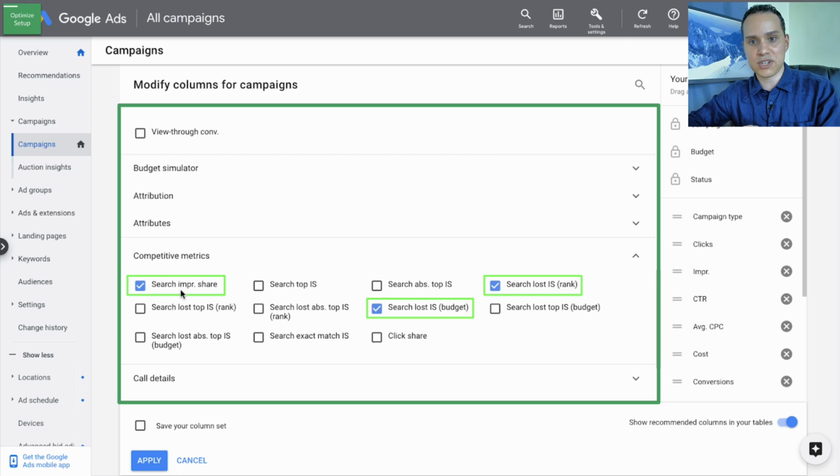So what search impression share tells us is, based upon the total number of times we could have showed up, what percentage of the time did we? So let's say, for instance, we could have showed up 100 times for our ad, but we only showed up 50 out of those 100 times. Then our search impression share metric is going to be 50% because we only showed up 50% of the time.